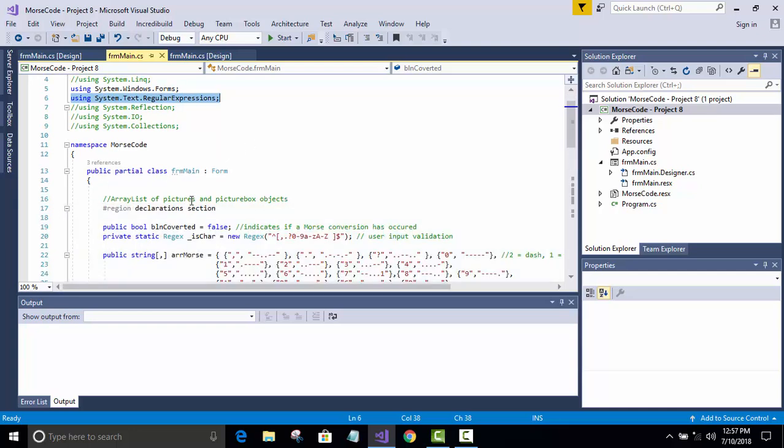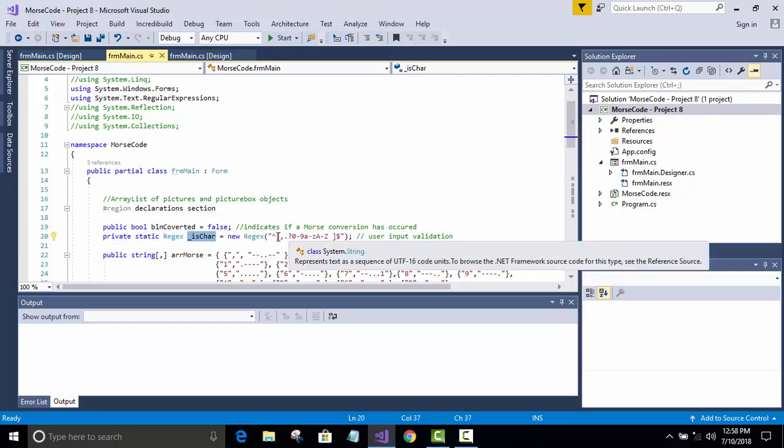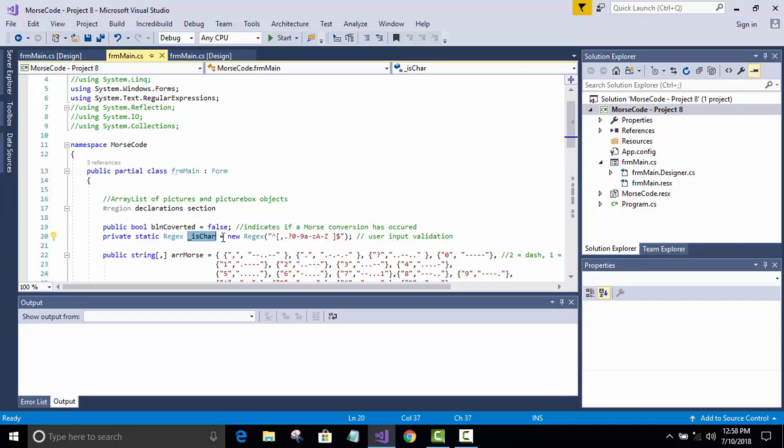And then up here in your partial class form main, which mine's called form main, under the declarations section, you have to declare this regex object. So it's private static, so it will maintain its value regardless of where you are. Regex, and I used an underscore ischar. That's just the name of the child. The parent is regex, the child is underscore ischar. You call it whatever you want to. I saw that years ago on the net probably. And you're creating a new object of regex.